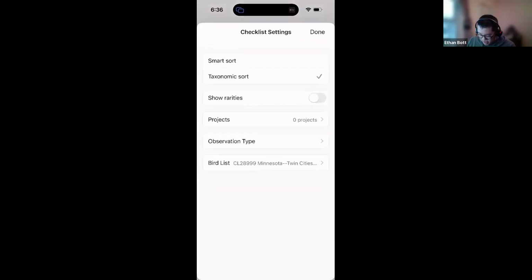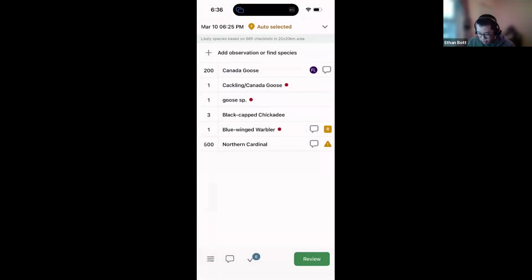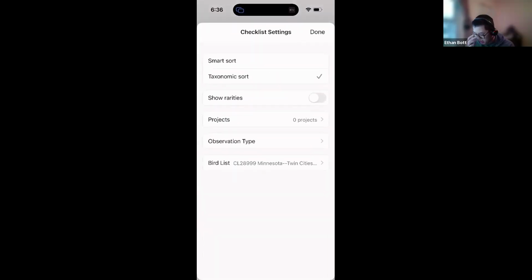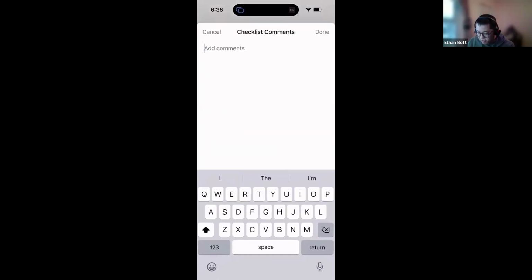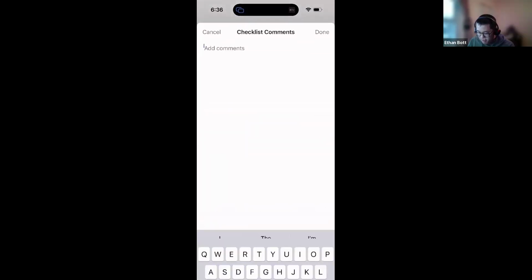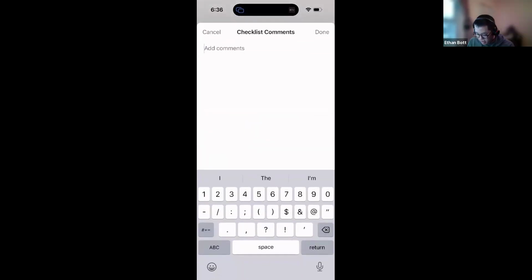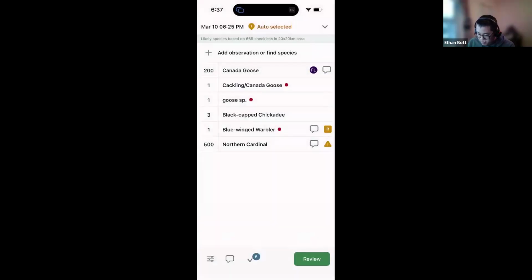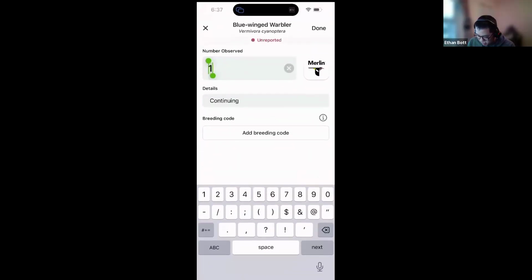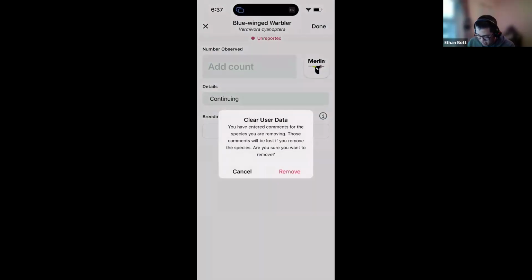Oh yeah, if you click the bottom left, the three bars with lines in it, you can choose different ways of sorting, stuff like that. You can add general checklist comments. I'm clicking in the bottom left, that little comment button. You can add comments, like 30 degrees, snowing. You really don't need to, but if you want to remember it, or whatever comment you want to leave, go ahead and do that. Okay, we're ready. I'm gonna delete the blue-winged warbler, to make it somewhat realistic.